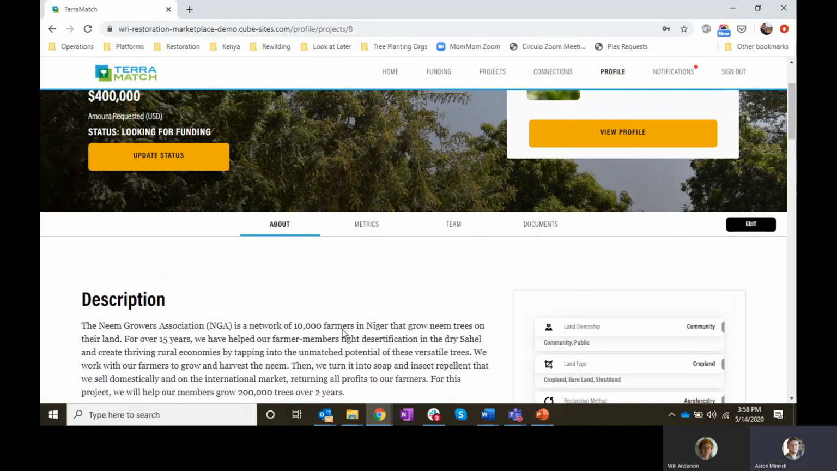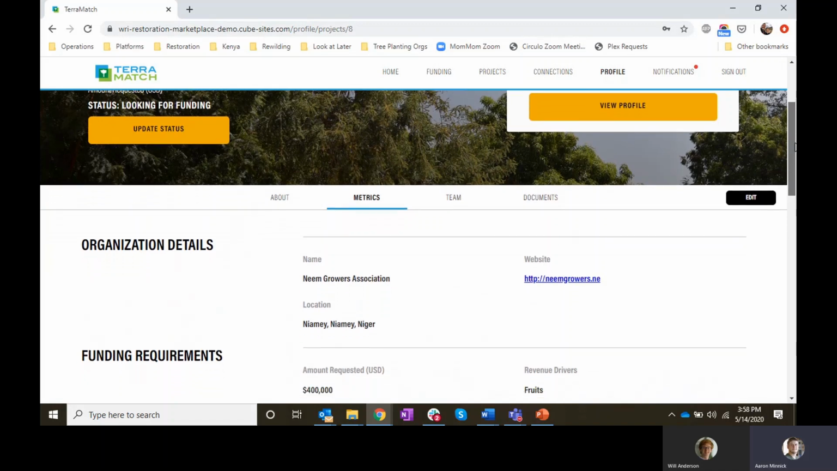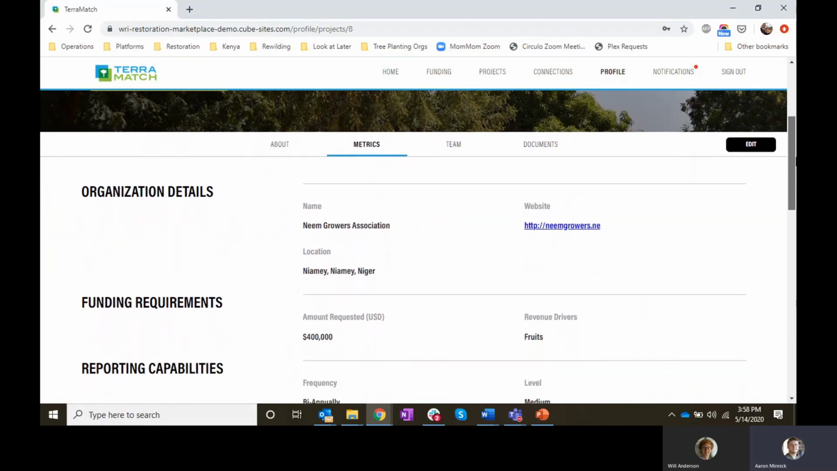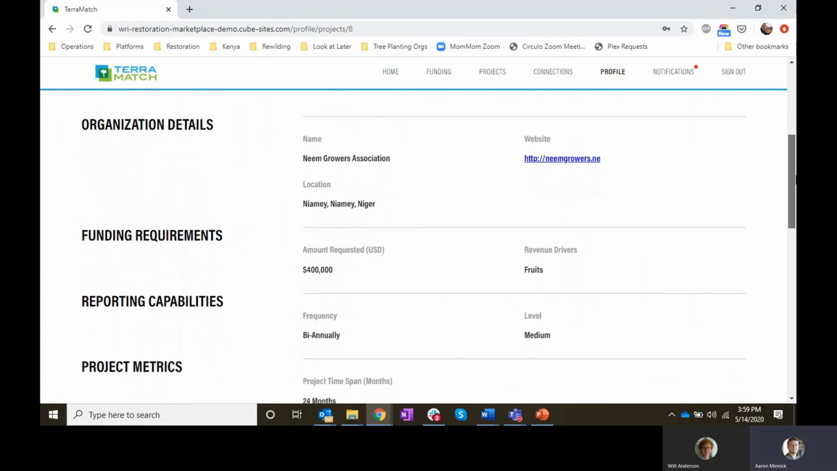After this higher level overview description of the project, we can then move into metrics, and this is where project developers can really get down to all of the specifics of their project so that it's clear to funders what some of these impacts are, the numbers of trees planned to be grown, etc. Now, there are a number of different metrics here, and I won't cover all of them, but I just want to give a preview of what this page looks like.